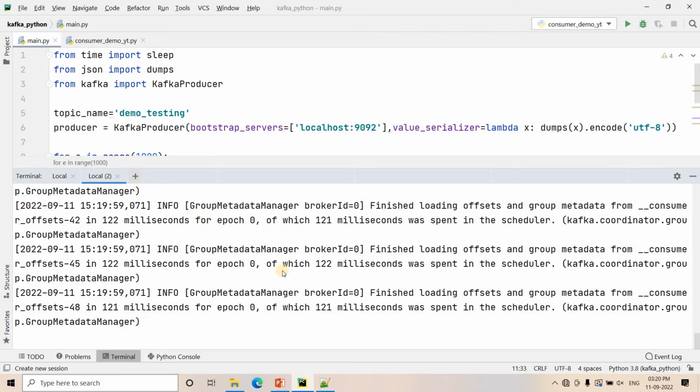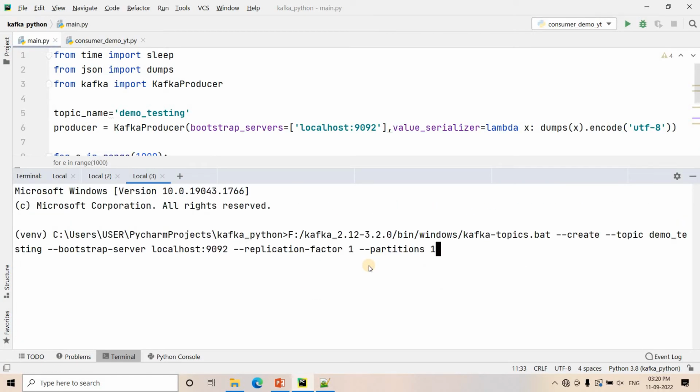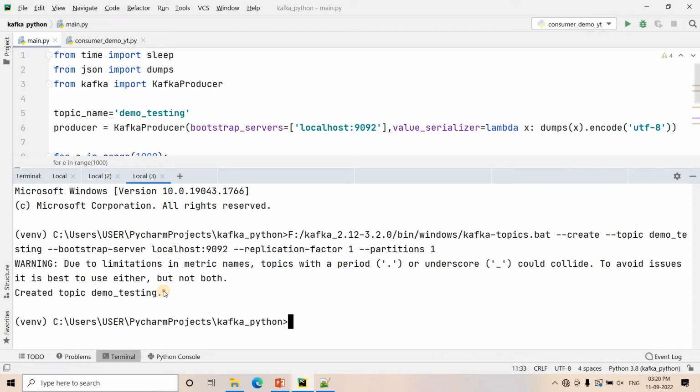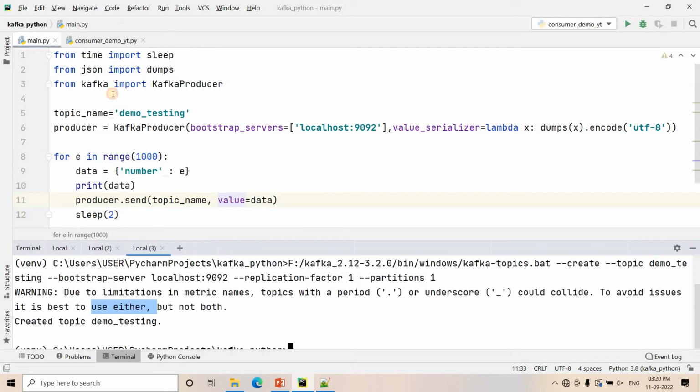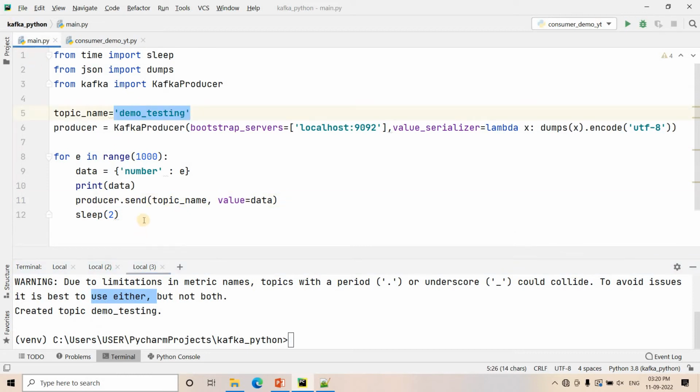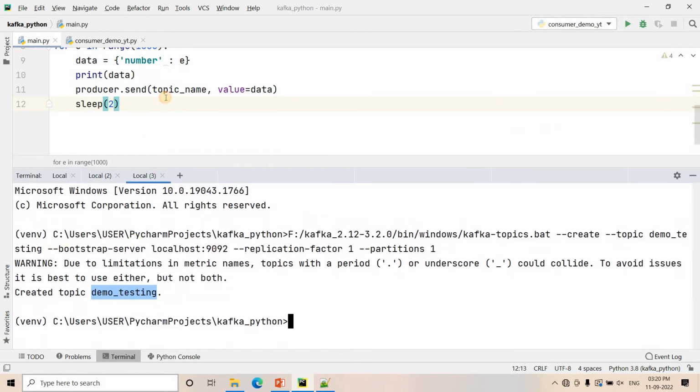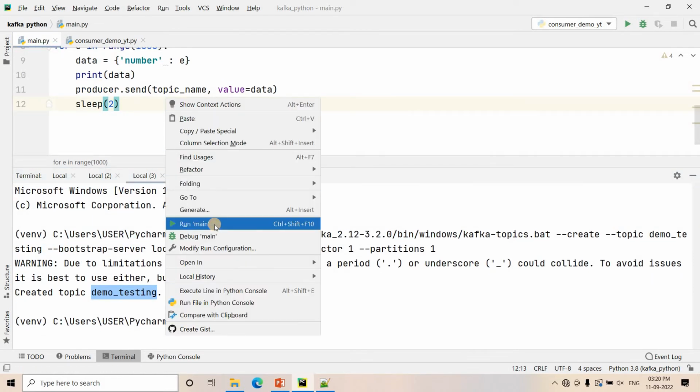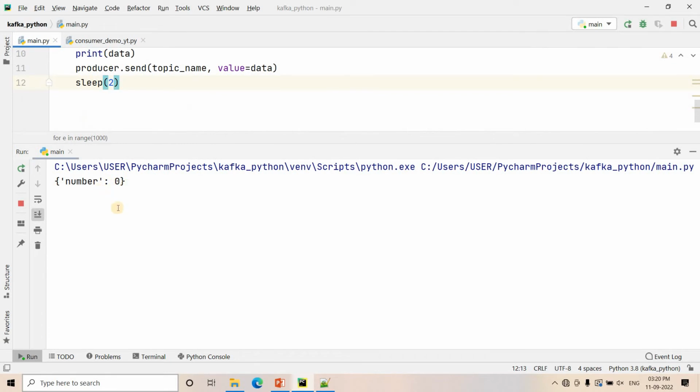Okay, so here I will open the new console and then here I will paste that, and here the demo topic is successfully created. Okay, so this particular demo testing topic I am using here in my producer code to produce messages, right? So what I will do, I will start producing messages in the demo testing topic. So here you can see number 0, number 1, number 2, like that the messages will be produced.